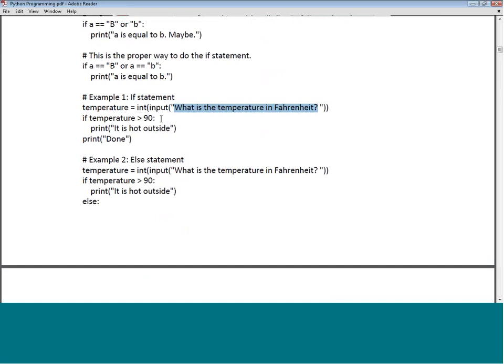And then if temperature is greater than 90, then print it's hot outside, and then it prints done. So you see, the print statement goes with the if, and the other print stays outside. So whether this is true or false, the print done will always be performed.